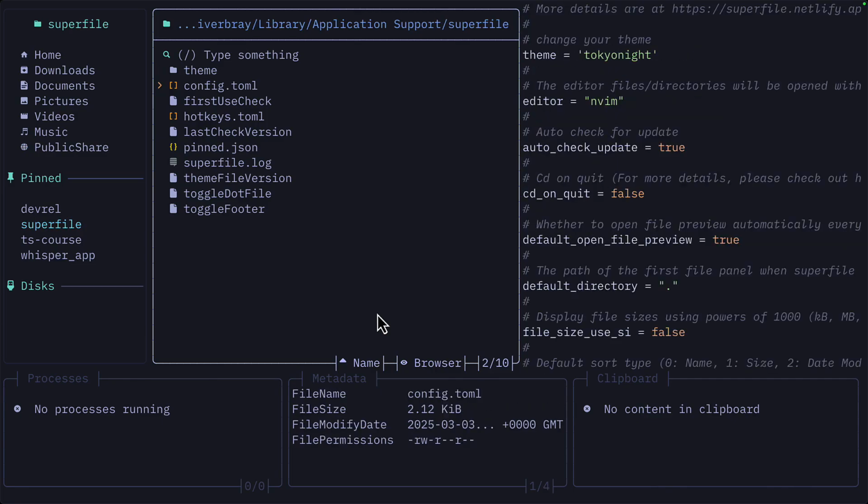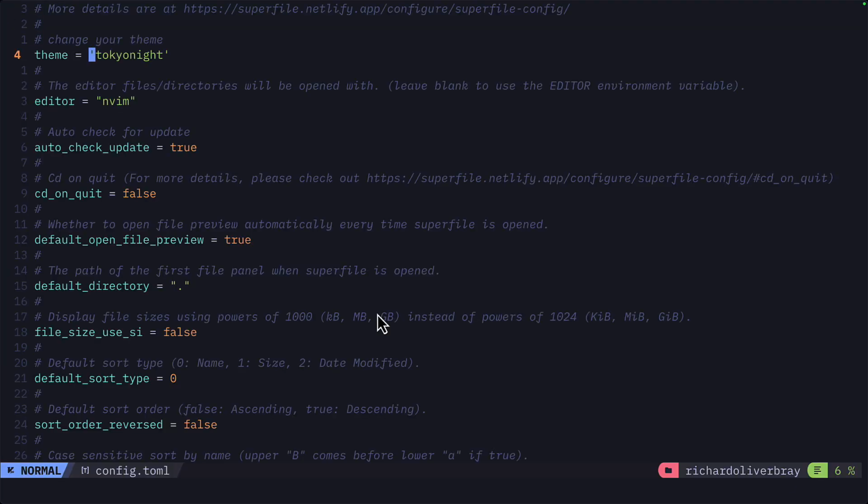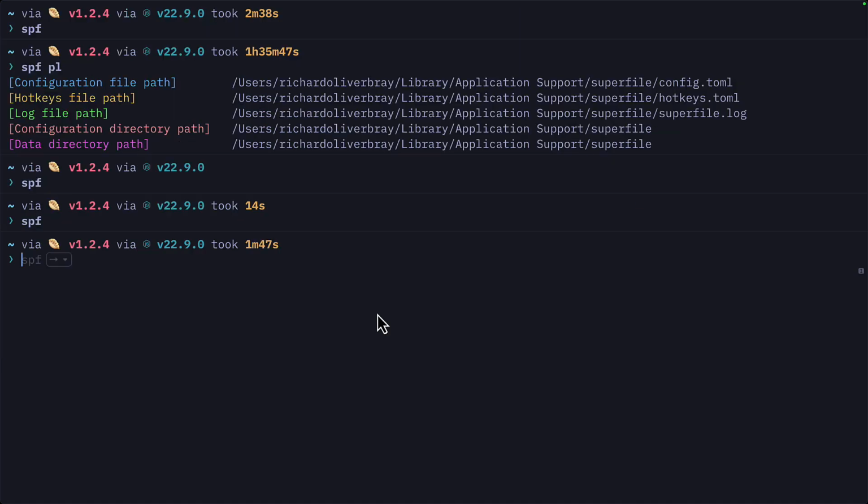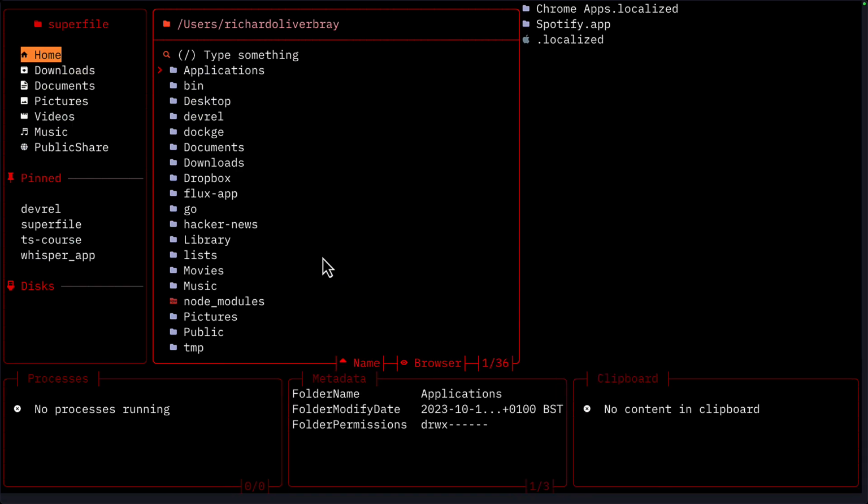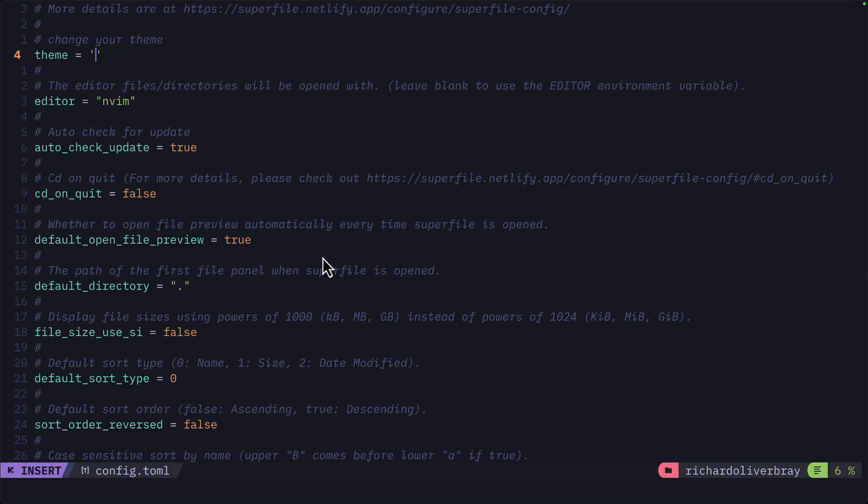So let's change the theme. Let's open this file and change the theme from Tokyo Night to Blood. So I'll save this file, I'll quit Superfile, open Superfile again, and you can see I have this ugly theme, which of course I'm going to change back to Tokyo Night.